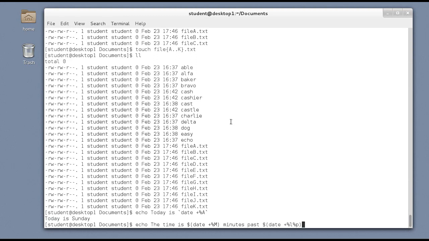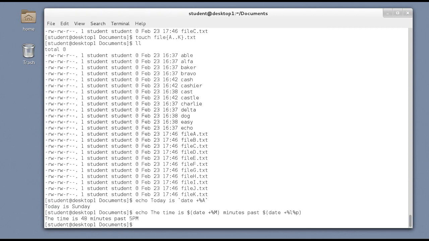The %M is going to return the minutes, the %L is going to return the hour, and the %P is going to return AM or PM. So what was inside those dollar parentheses sets was evaluated first, replaced on the command line, and then the echo command was done. The $ character is used to initiate command substitution, but also you'll see it in variables and variable names and in other shell tricks like arithmetic expansion.